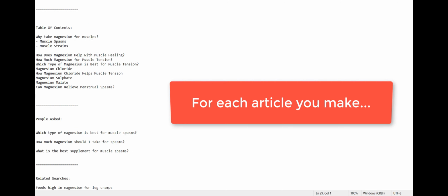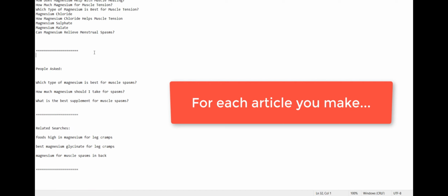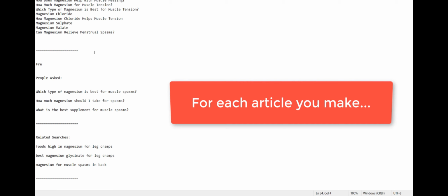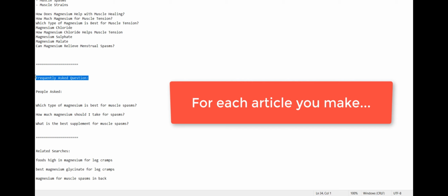Then what I'm going to do is go in my prompts list and use my prompts to start writing my article. What's very important is that when you're doing a prompt, you do a prompt for one line at a time. And as for your people also ask and related searches, on your blog article you're going to name it frequently asked questions. So you can use the people also ask and the related searches to add a frequently asked questions section on your blog article. And you do the same thing again. You prompt each line one at a time. Like that, it's going to give you enough content to add to your blog article.